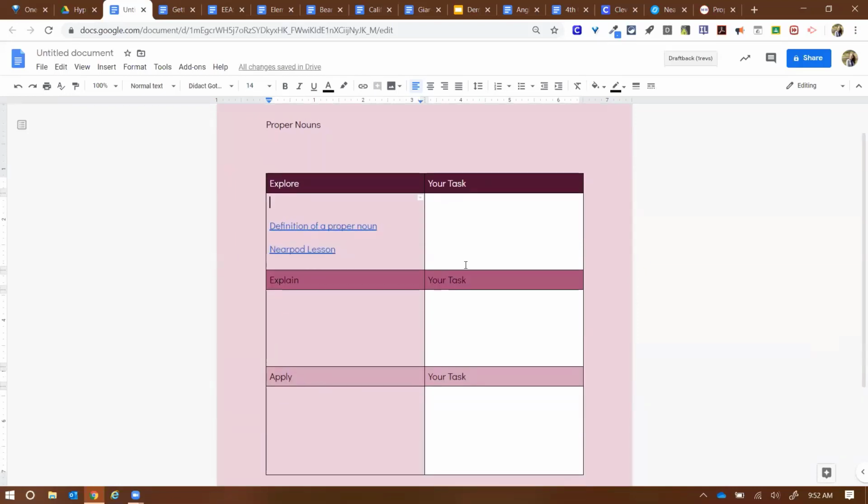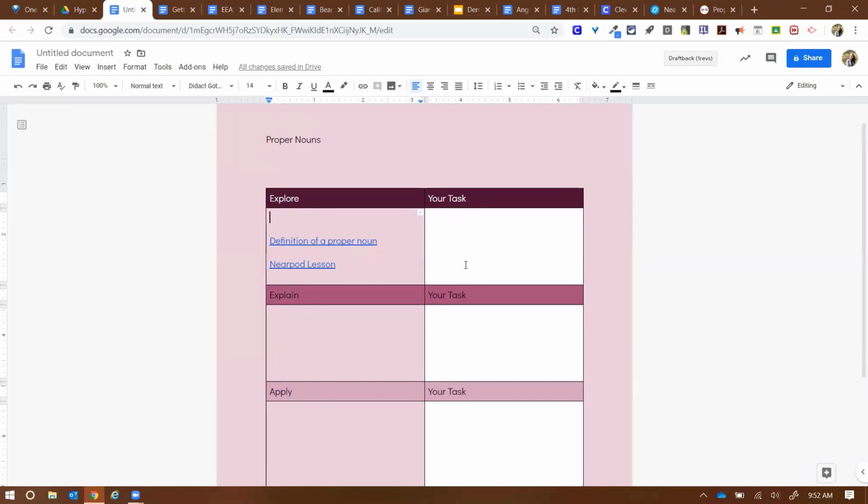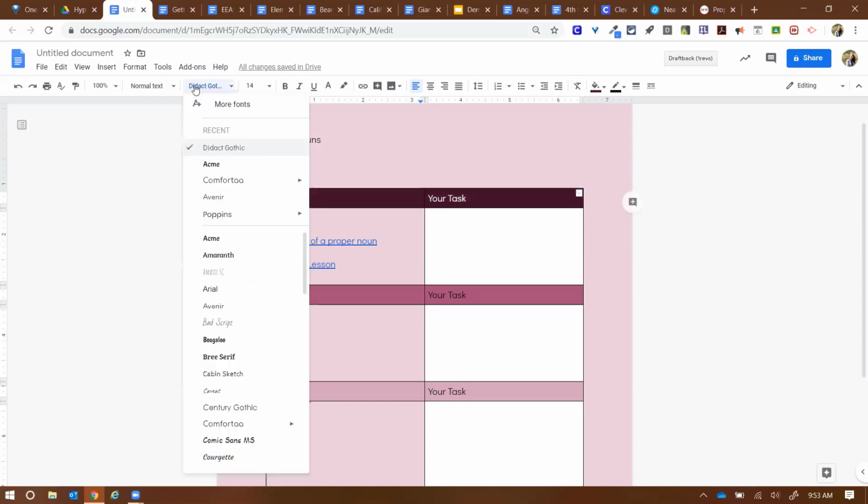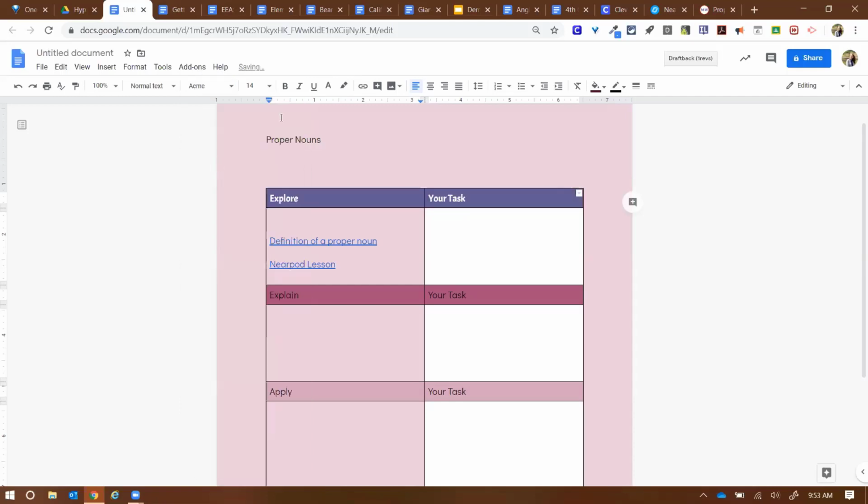So now there is a way to make your font look a little bit different, a little bit more visually interesting. Sometimes I will also come in and change the font for the labels so it really stands out as something that students, oh, this is a different section. I will often do that.